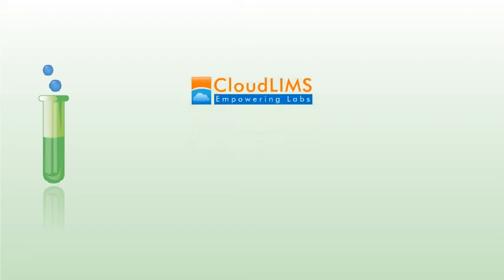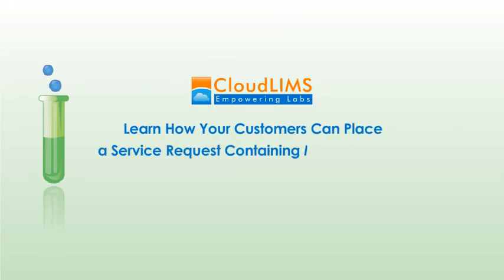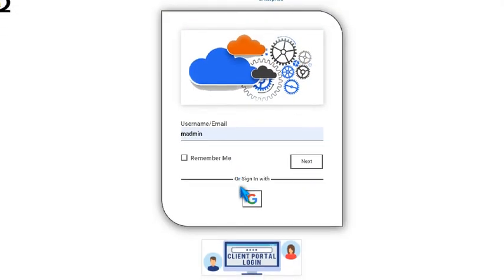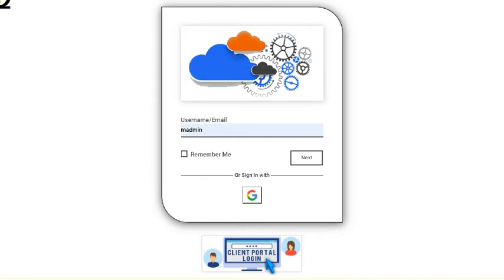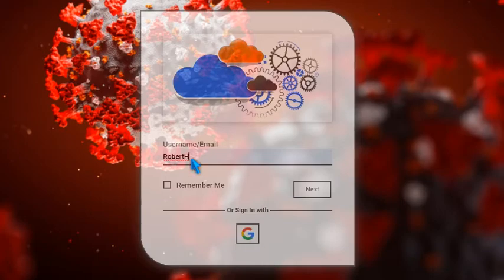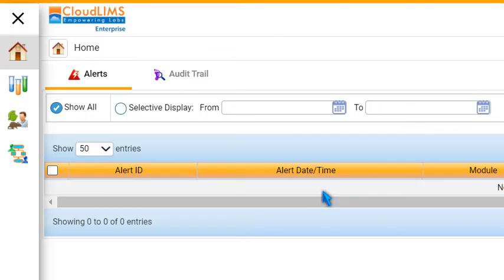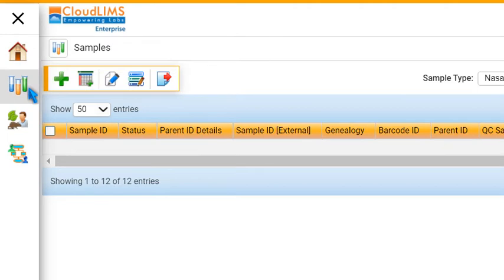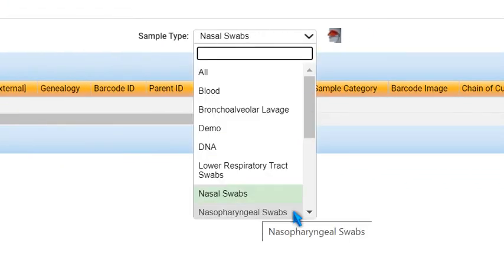In this video, we will describe how your customers can place a service request containing multiple orders from CloudLIMS client portal. Your customers need to first add samples to the client portal. To do so, they need to log into the client portal using their unique login credentials and then switch to the Sample Management module. Select a sample type from the drop-down menu.